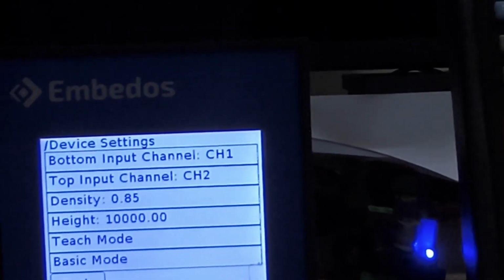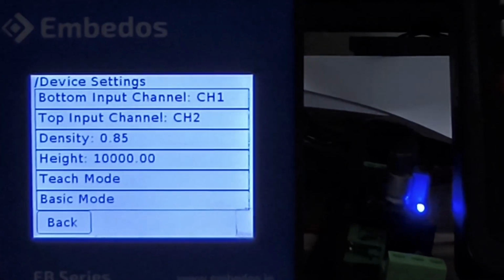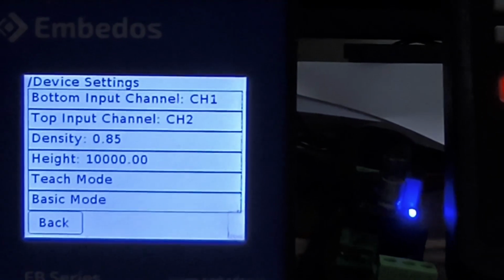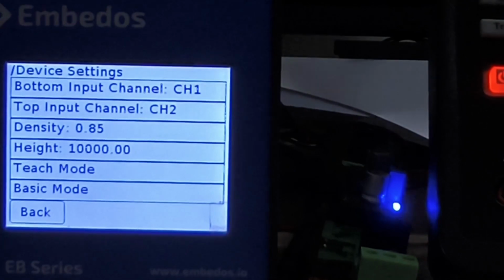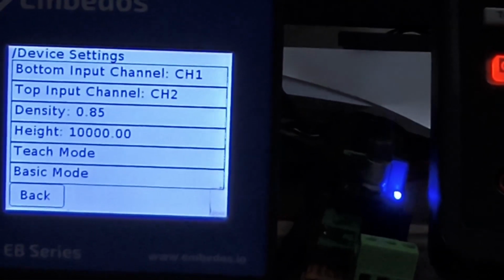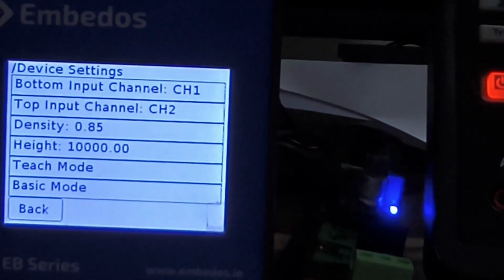In the device settings you can select which is the bottom sensor and the top sensor, which analog channel they are using, along with its density, the maximum height of the tank to be displayed, and which mode it is currently using, teach mode and basic mode settings.